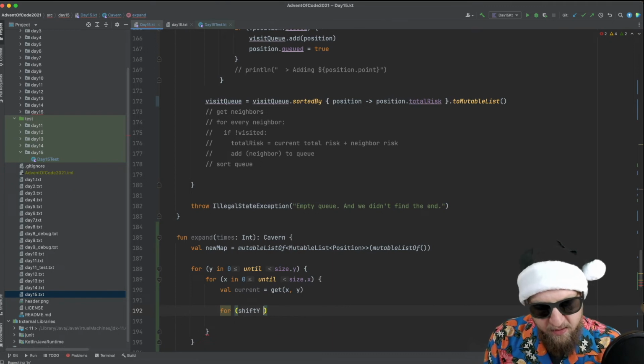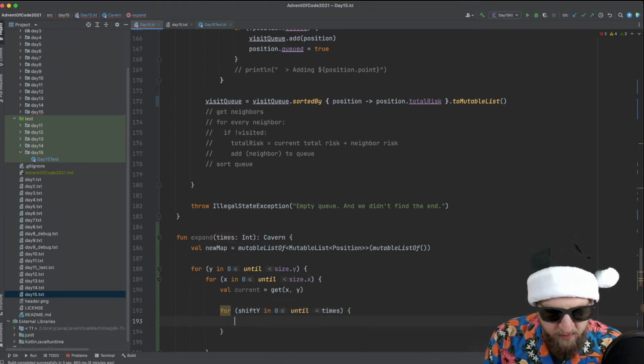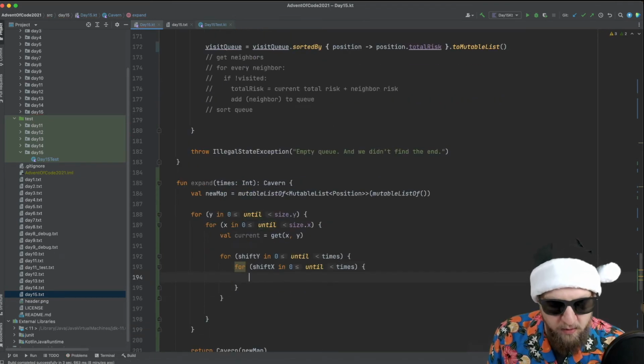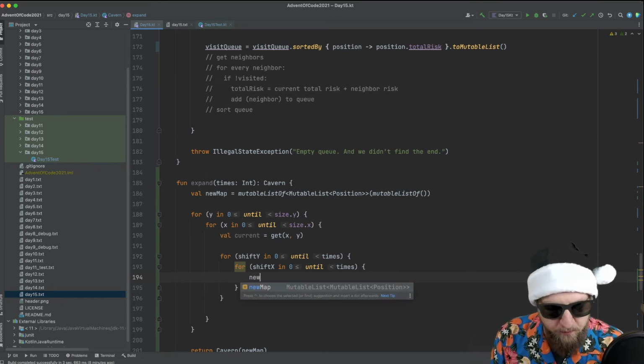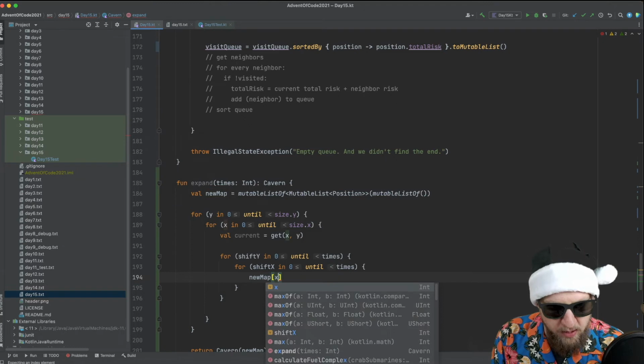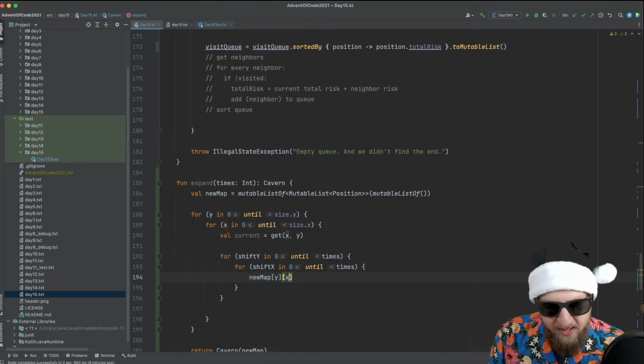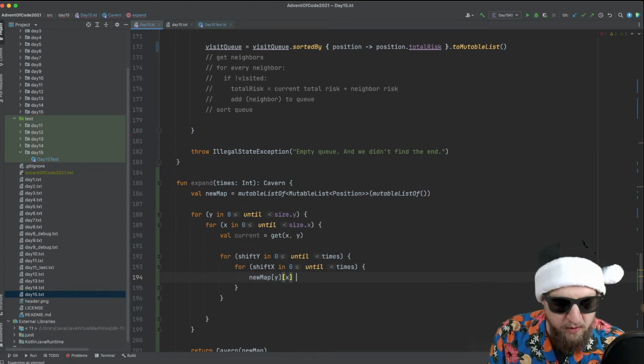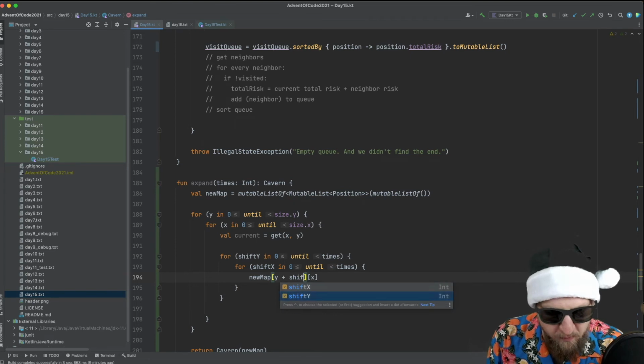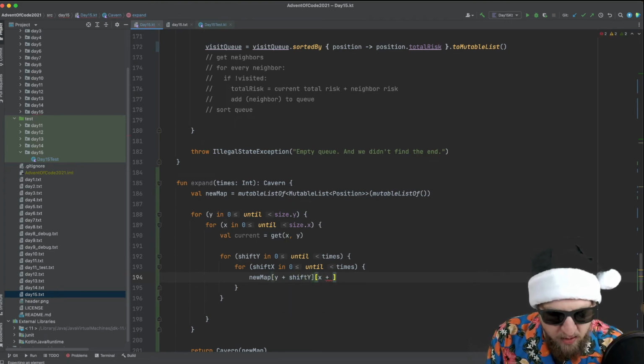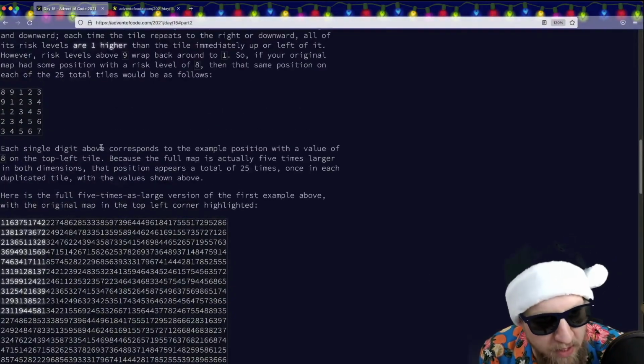For shift y in 0 until times, and for shift x in 0 until times. Now we just copy this over, which means new map y plus shift y, x plus shift x. And now, how was the algorithm?